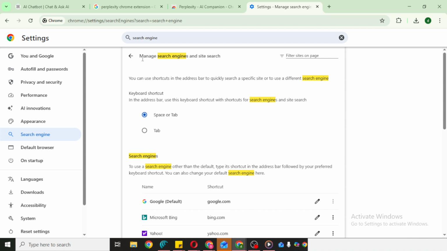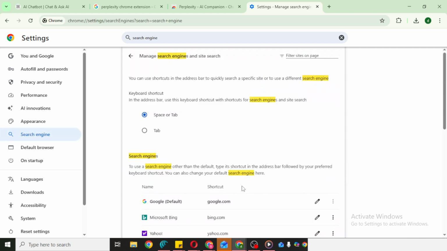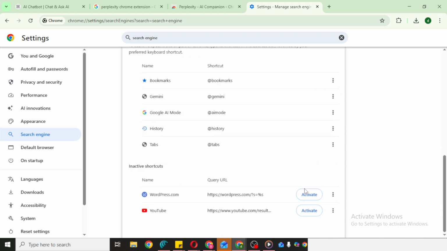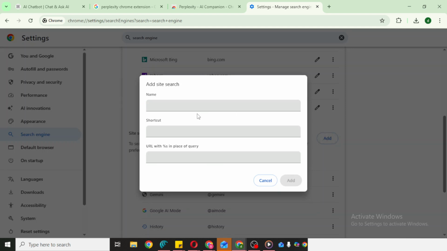Click Manage Search Engines. On the page that opens, find the Add button and click it to create a new custom search option. A small form will appear with three fields: name, shortcut, and URL. In the name field, type Perplexity AI. This is just a label so you recognize it later.